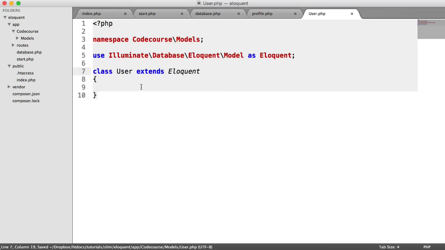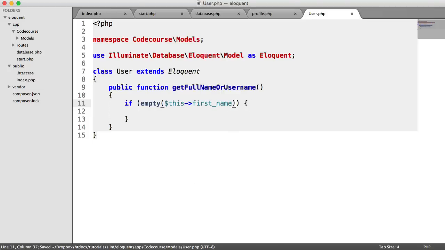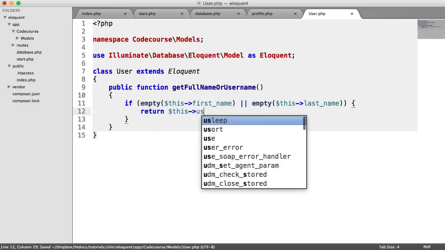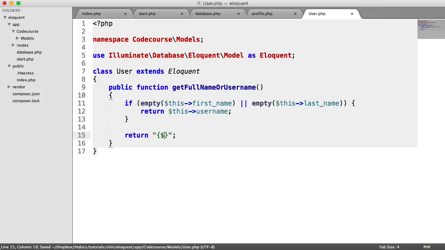Perfect. So now what we can do is start to implement functionality like get full name or username, much like we would do just within Laravel. And for example, we could check if the first name is empty or the last name is empty. And if that's the case, we can just return the username. Otherwise, we can return a string with that user's first name, a space, and then that user's last name.